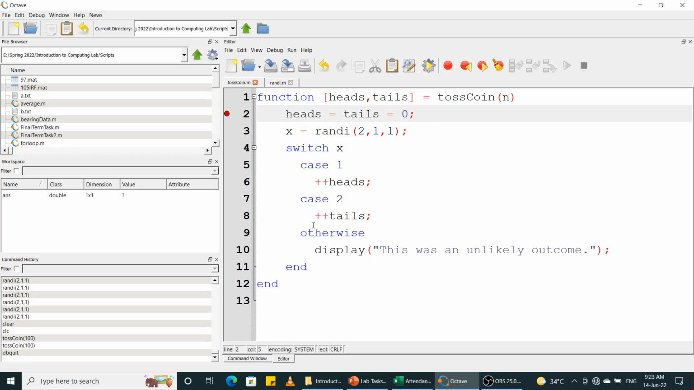Okay, so I've made one small change to this code. I'm calling the rand integer function, and whatever its outcome is, I'm saving that in the variable x. Then I'm switching on the basis of the value of x. This way we'll know what x is and which particular case is going to execute. That is why I'm doing it.